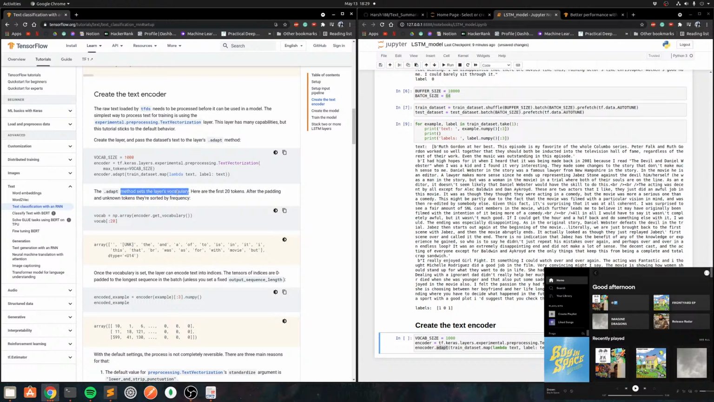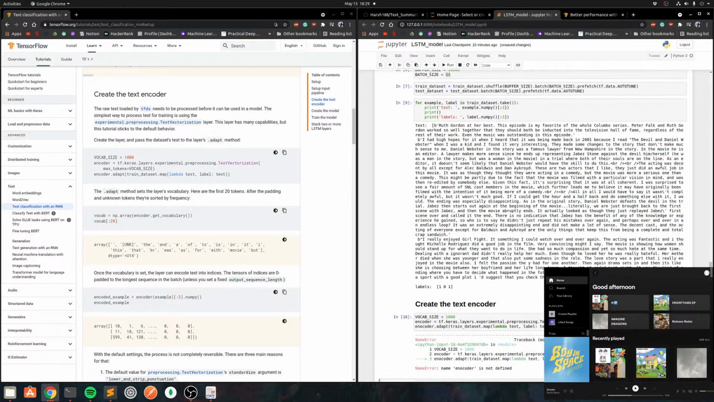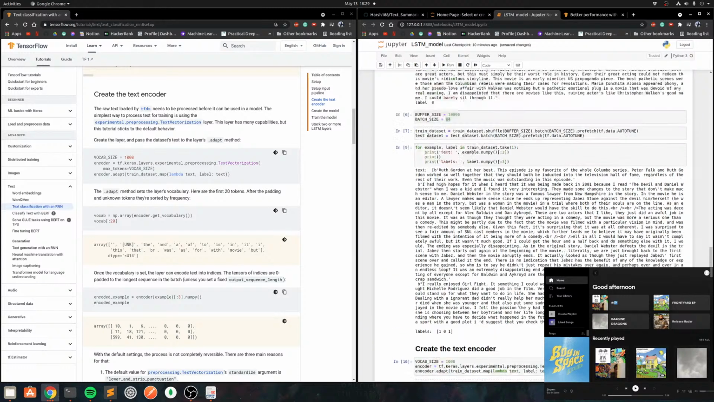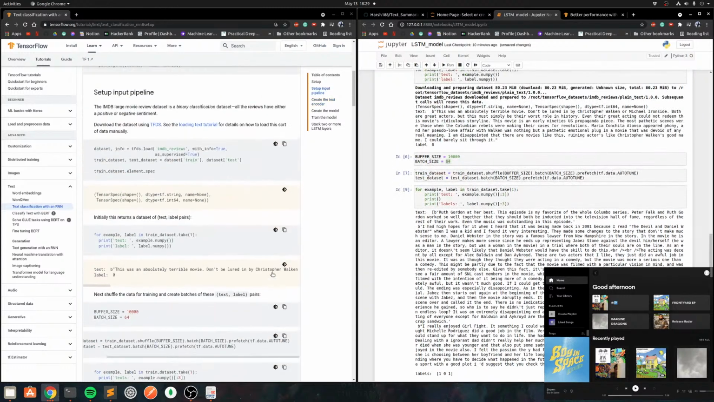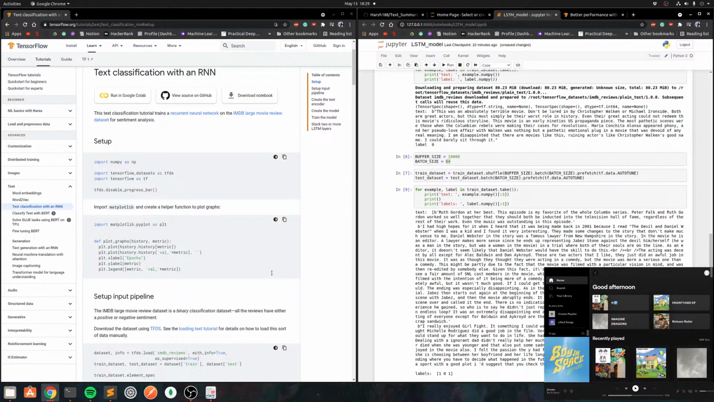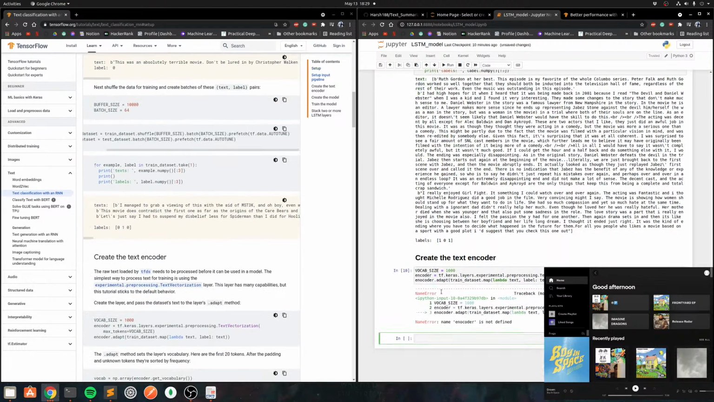Adapt method sets the layer's vocabulary, the first 20 tokens. After padding and unknown tokens, they're sorted by frequency. So I guess it just processes the information. Did we not import encoder? Do we spell it differently?